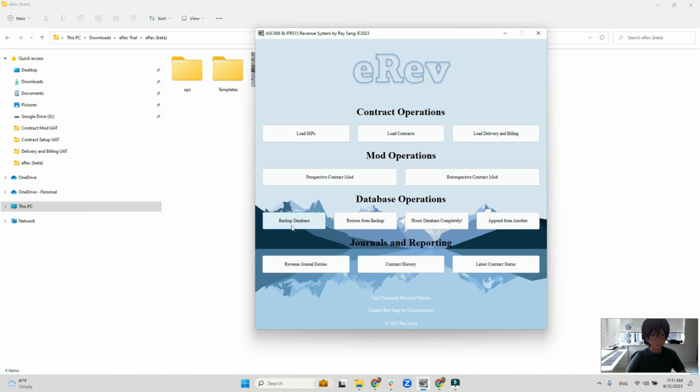In eRev, you can just click the button to back up the database, and your database will be backed up in very little time once you click this button. I want to back up the database because there are many reasons to back up. You don't want to lose the data, and you want to copy the backup to a cloud drive somewhere. So if disaster happens to your local machine, you can still restore the backup from a cloud drive.